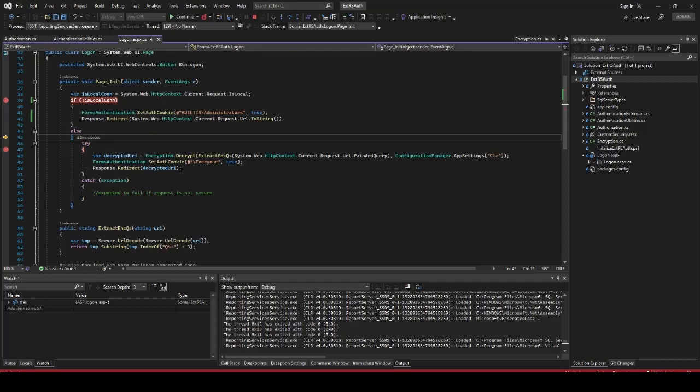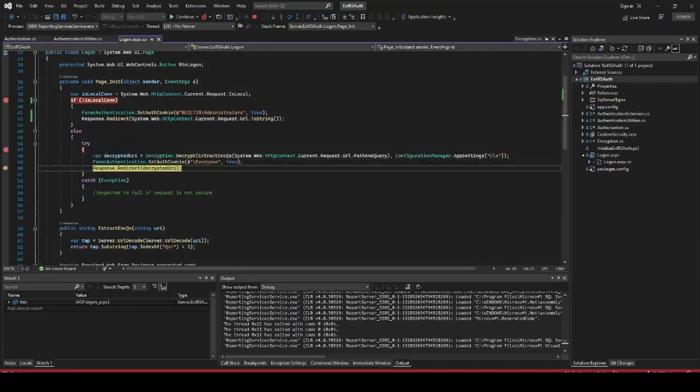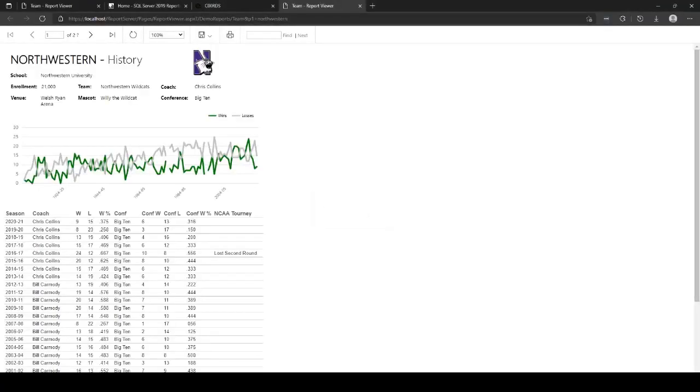And so I'm going to take your query string and try to decrypt it. And if it makes sense and nothing fails, if something does fail, it's not a secure request, it's not supposed to be authenticated. If everything decrypts properly, I'm going to take you to that destination that you're trying to go to. And that's what the decrypted URI looks like. To continue on, it takes you to the report. And that's pretty much all there is to it.